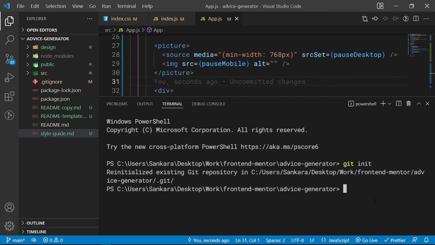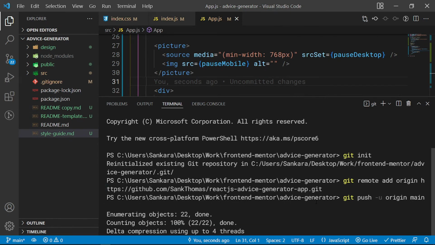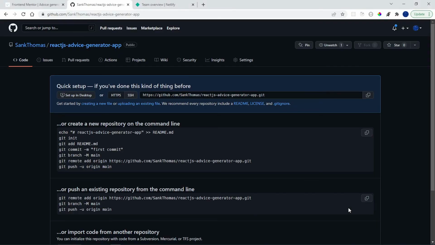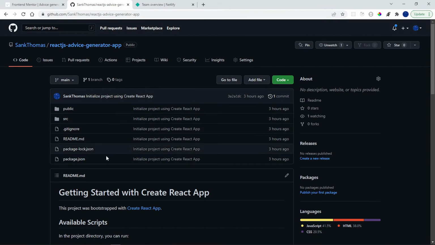Okay, so git init, and then I can say git remote add origin and paste in my link, and I can say git push -u origin main, and it's going to push the default React application into the main branch. Okay, so let me just wait for this to run. And then once it runs and I can reload this, then would you look at this? So this is our default React application.